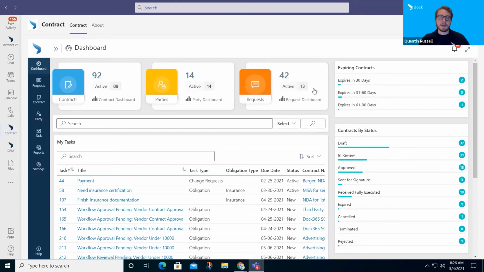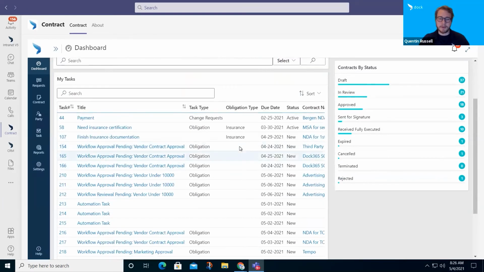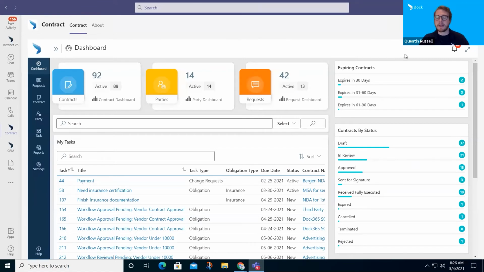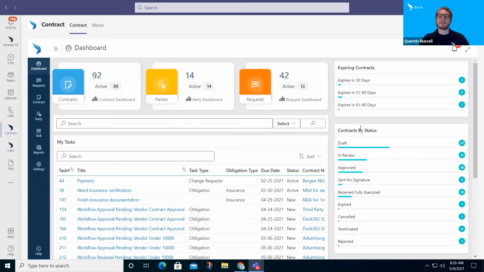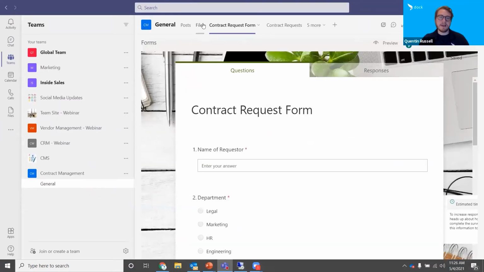As you can see right here, you have access to a full dashboard that shows you important information. Basically your upcoming tasks, so you can see what you need to be doing, expiring contracts by a breakdown of 30 to 60 to 90 days, and contracts by status, so you can see what's in draft, what's in review. You get a more top-down overview than what I was offering in this rinky-dink little setup right here.